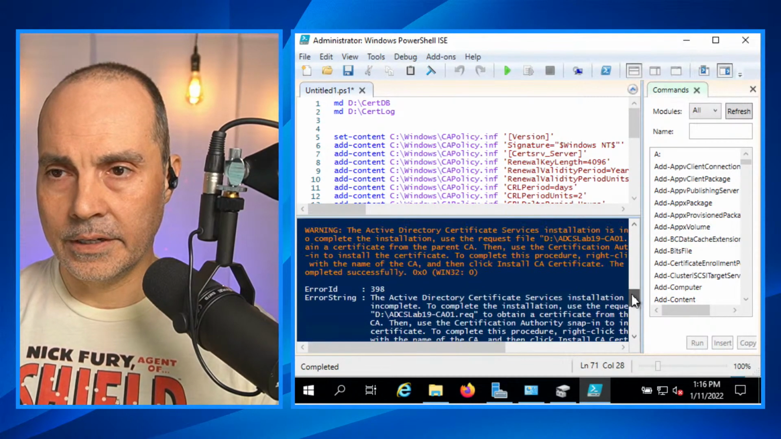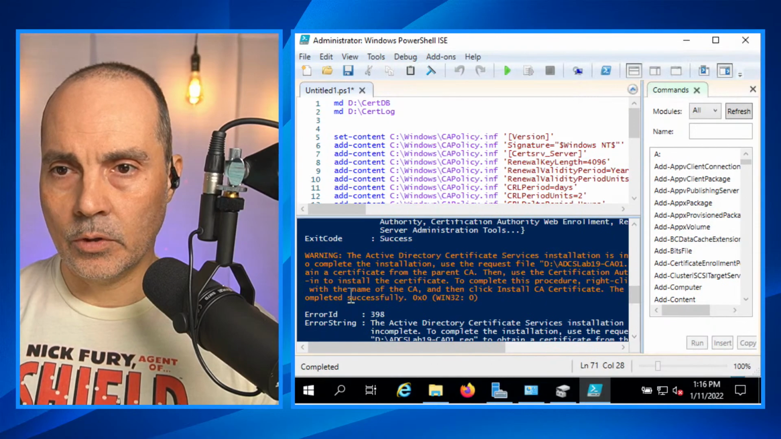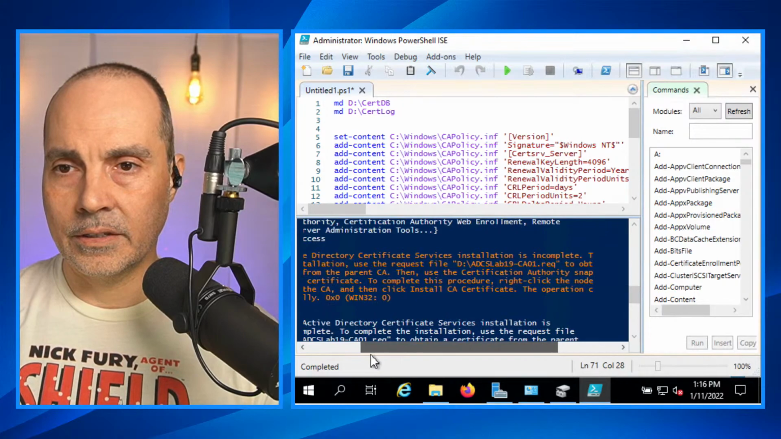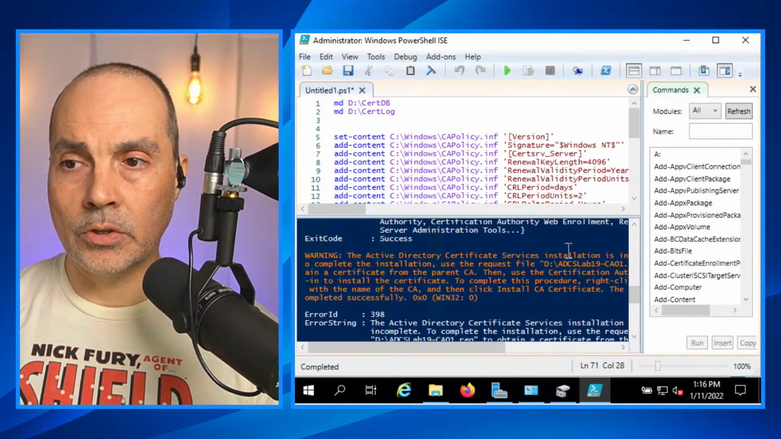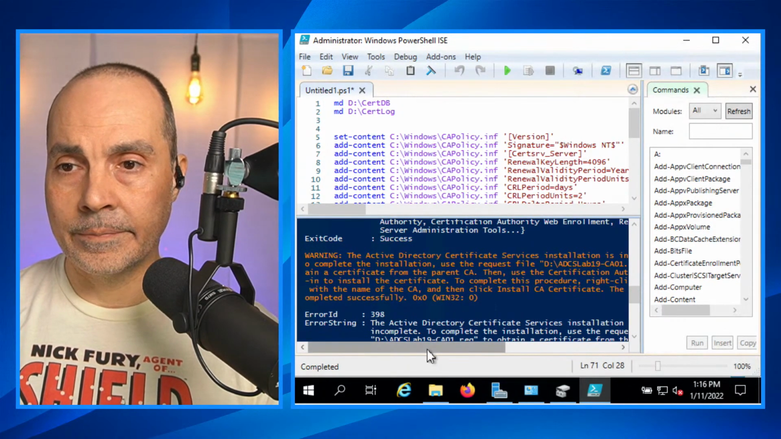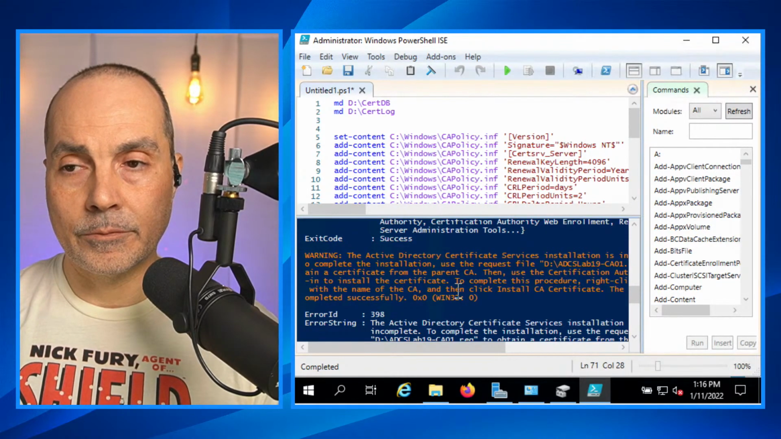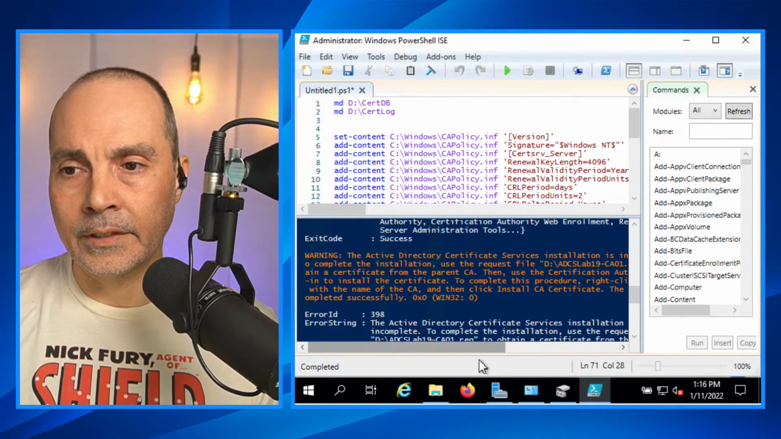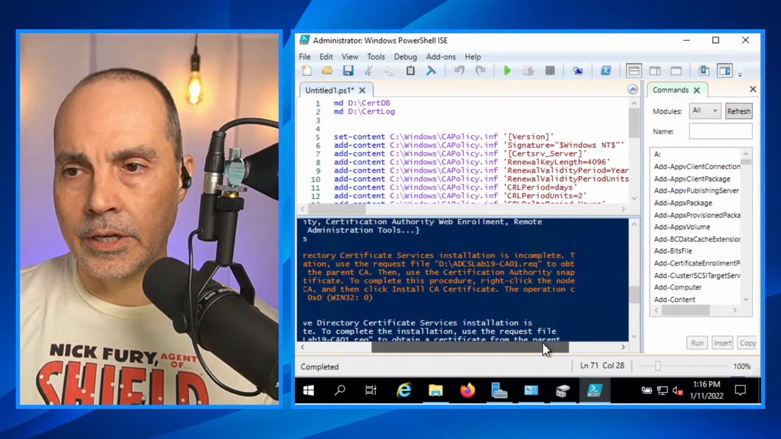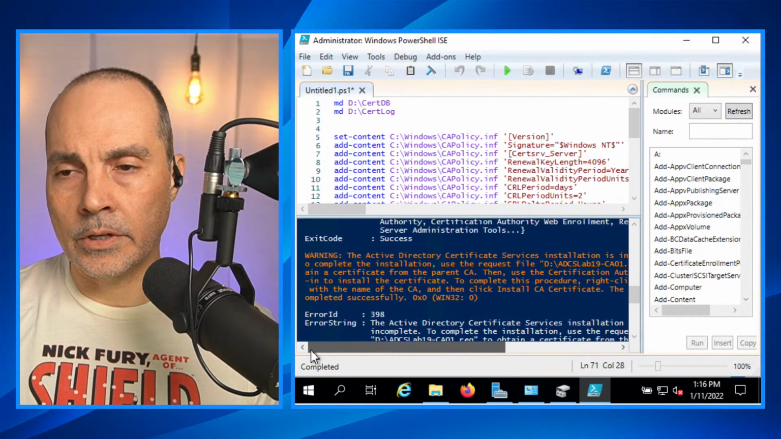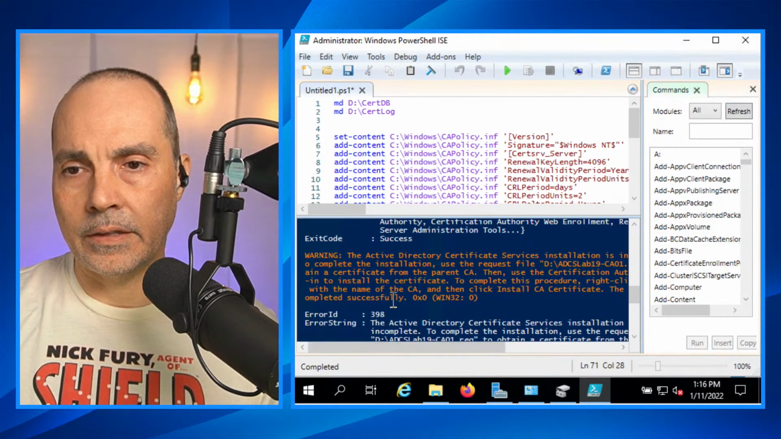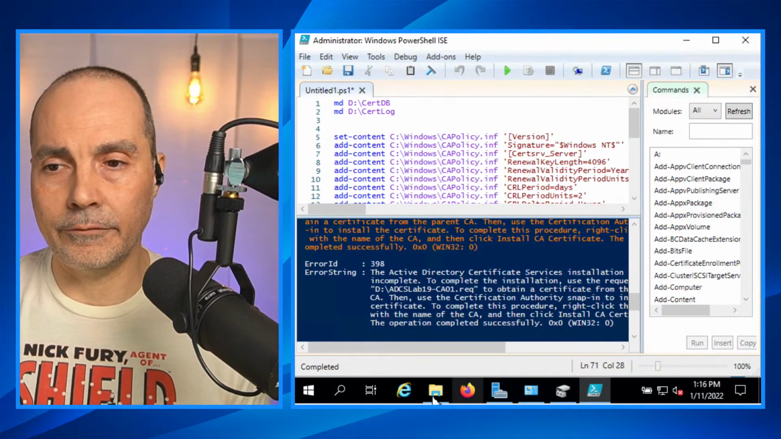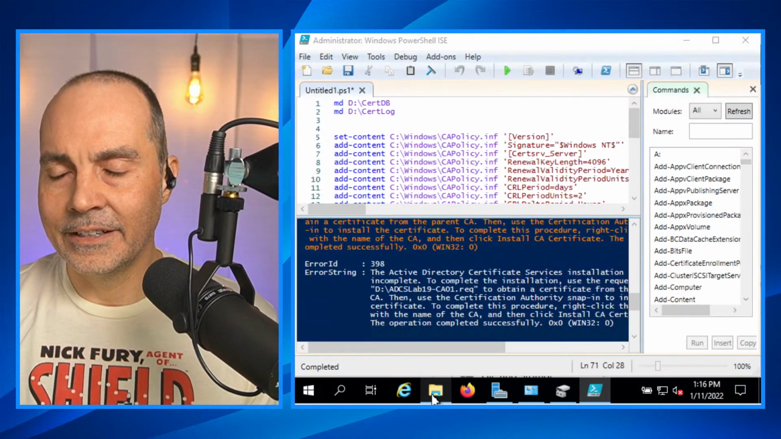And here we go. I'll have to scroll back and forth, but it says this installation is incomplete. To complete the installation, use the request file, and it tells you where it is from the parent CA. So we're going to take this and process this on our ORCA. Then use the certification authority snap-in to install the certificate. And then this error ID is the same thing. So we're in good shape. This is actually a good thing. So don't panic if you're playing the home game.